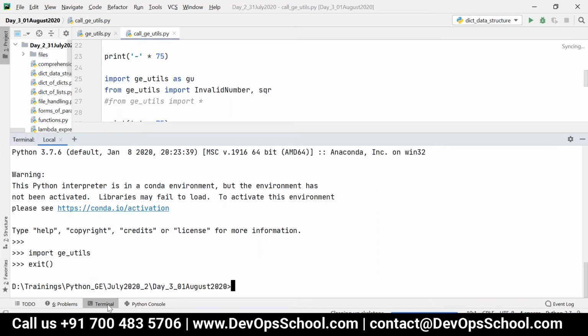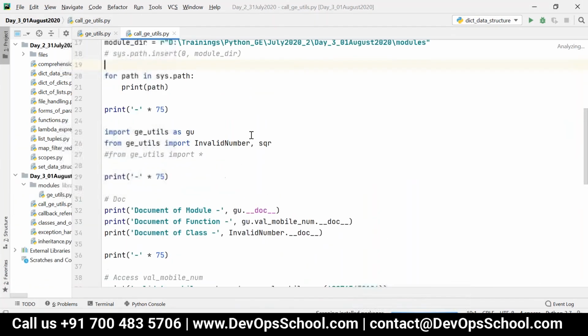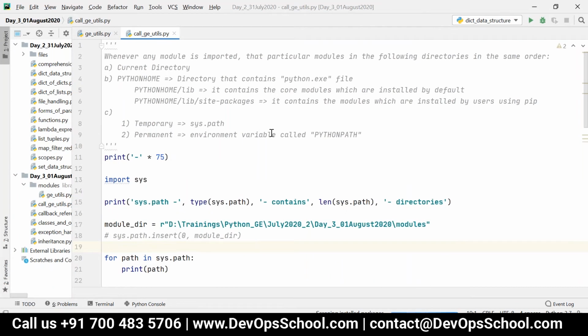Clear, Ajmal? Yes, Mohan. Yeah, basically you need to create the environmental variable called PYTHONPATH, and then you have to add the directory. That's it. That is the change. So once you add the environmental variable, you have to restart your PyCharm.